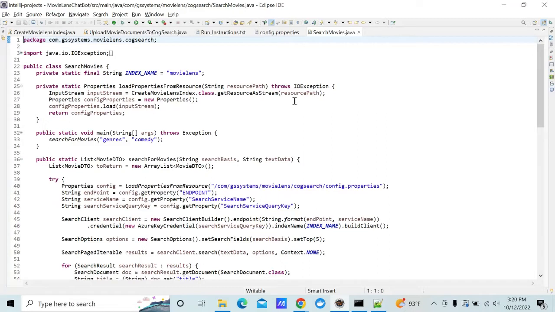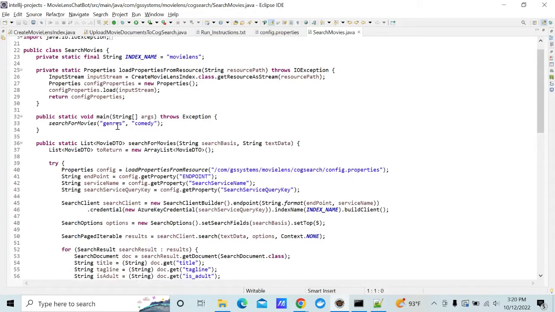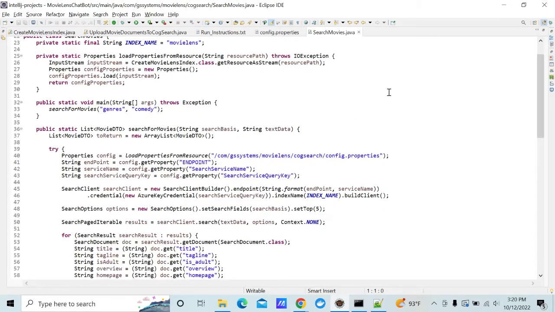So if you look at this code, it's using pretty much the same idea. This is one of the examples I'm showing here. What is the search basis? What is the field you want to search on? And what is the data you want to search on? So this is kind of the pattern that we follow. So this is what is used behind the scenes from the Spring Boot application.